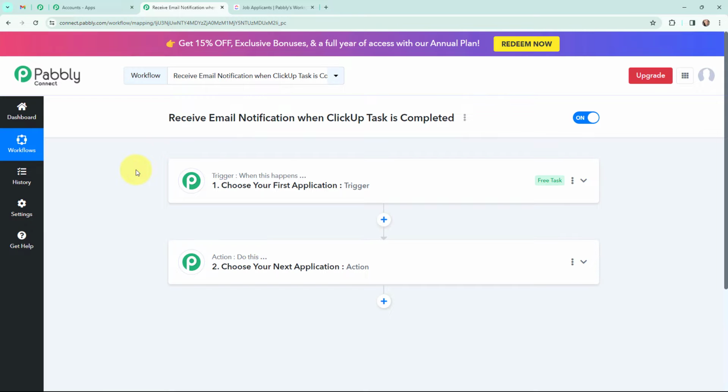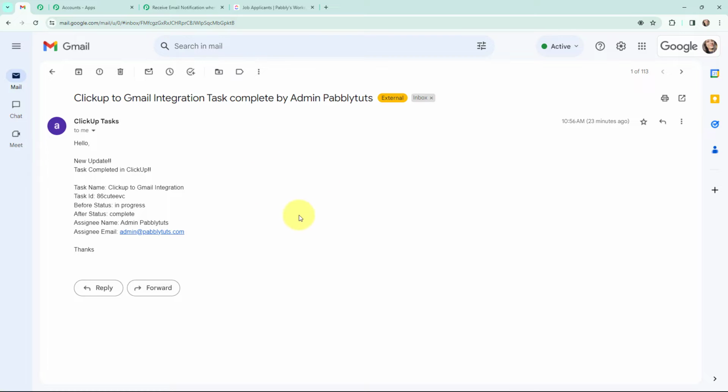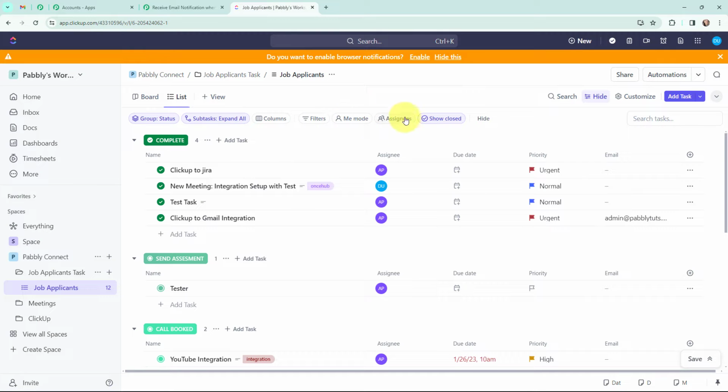So as I did that, now I have arrived on a very important window which consists of trigger and action. Basically, trigger and action are the two most important principles or concepts of Pabbly Connect on which this entire automation will depend. Trigger says when this happens, action says do this. Action is an automated response of a trigger application, and in a workflow you can only have one trigger but multiple action applications.